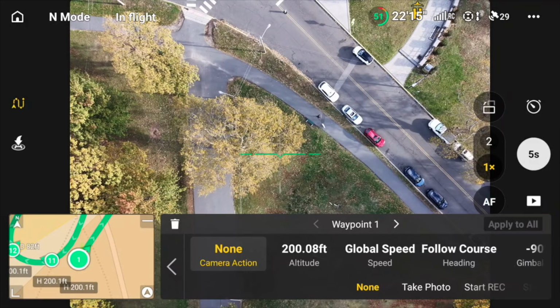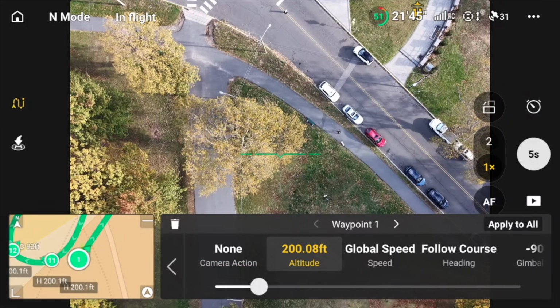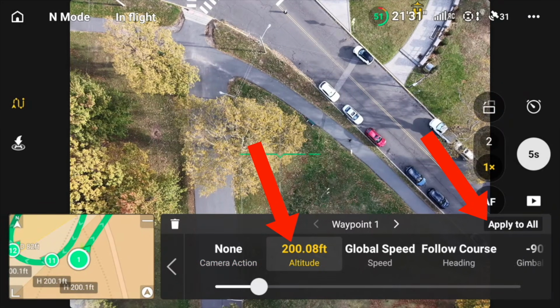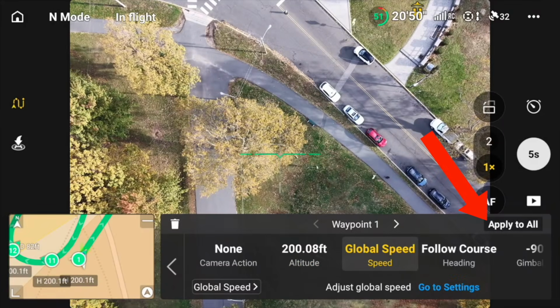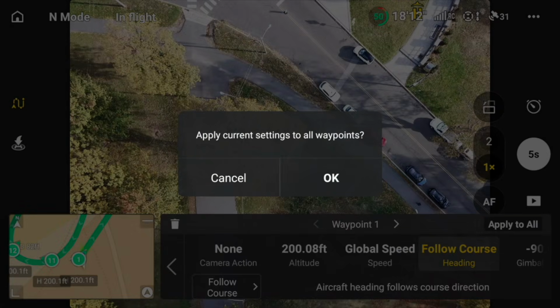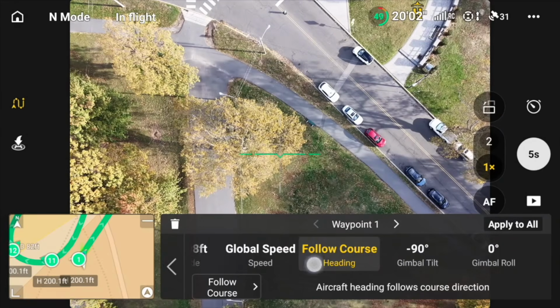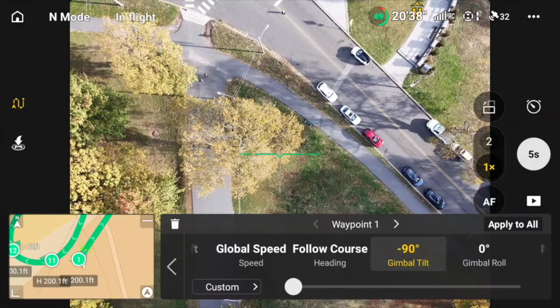Okay, let's go back to our Waypoint mission and double-check all our settings before starting. My camera action is set to none and applied to all is already set. I'll confirm that my altitude is correct and click Apply to All, hit OK to confirm the changes. I will do the same for my global speed, follow course heading, and gimbal tilt. This ensures every single waypoint in the mission is perfectly synchronized with identical settings for consistent and accurate data capture.